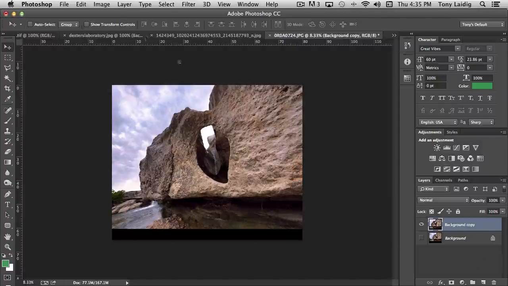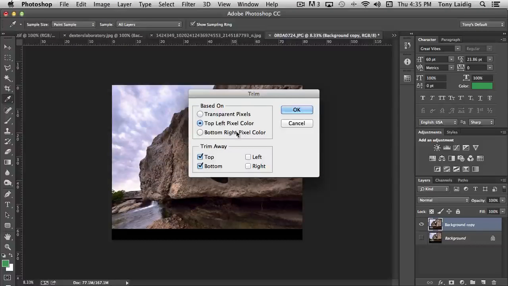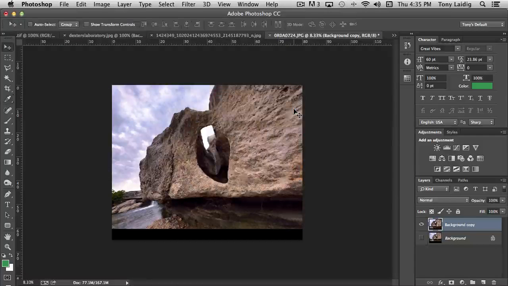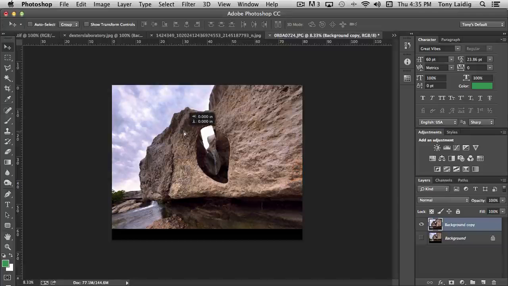But if I come up to image and choose trim, it gives us the option. We can choose based on transparent pixels or the bottom left corner or whatever. We can determine how it trims. And essentially, it's kind of like taking a pair of scissors and cutting off all the excess. Okay, so the default is a top left pixel color, and that's what we're going to use. If I click OK, watch what happens to the image now. Now when I move it, notice that all that excess is gone. Okay, so that's where it really comes in handy.